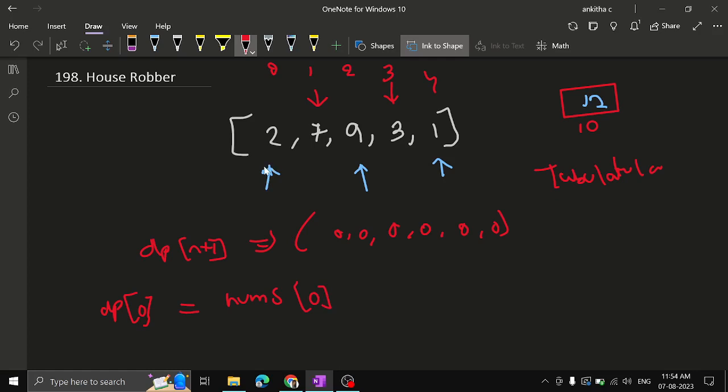If you are at the first position, either you do not take that or you can take that. So which is the maximum of them? Either you are taking 0 money or an amount of 2. 2 is the highest one. So that will be nums of 0. Next we will calculate dp of 1. These are the two base cases.